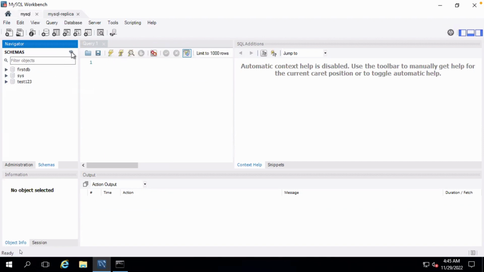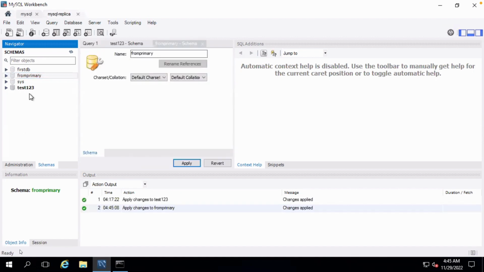Now I'm going to the replica and giving a refresh. So far it is just 3. I'm giving a refresh. You see, automatically the 4th one came. Did I create it in this replica? No, I created it in the master copy. It replicated here.